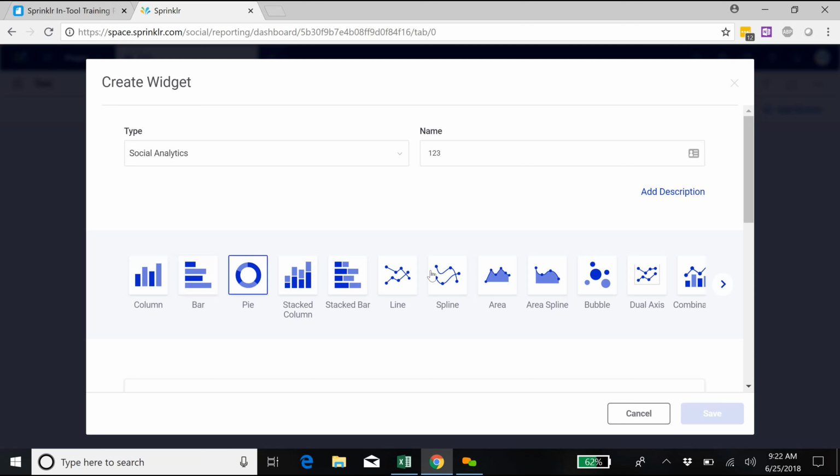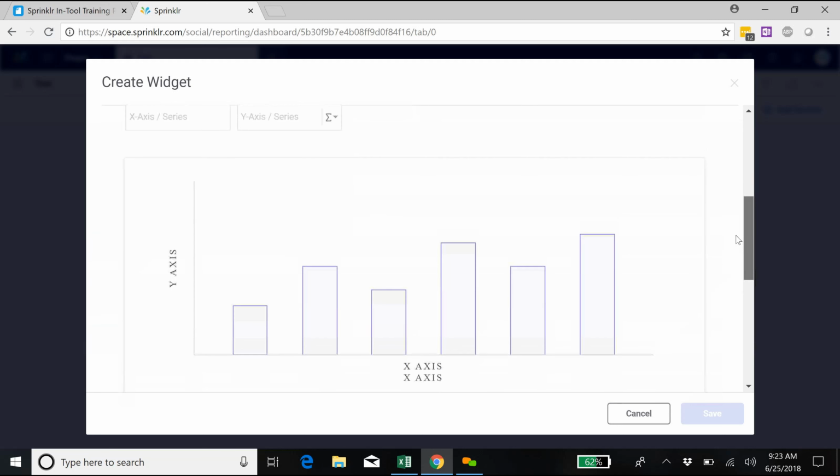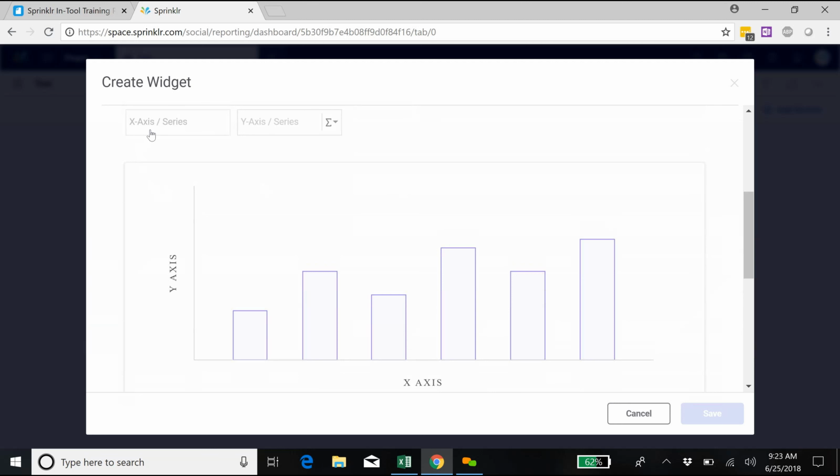Next, you'll see the type of charts or visual graphs you want to create. You want to make sure that you choose that because without this, you will not be able to choose any metrics on the inside, right? So let's choose that. Next, you will see your x-axis and series and your y-axis and its series. Here is where you will put that type of information on the inside of your chart.